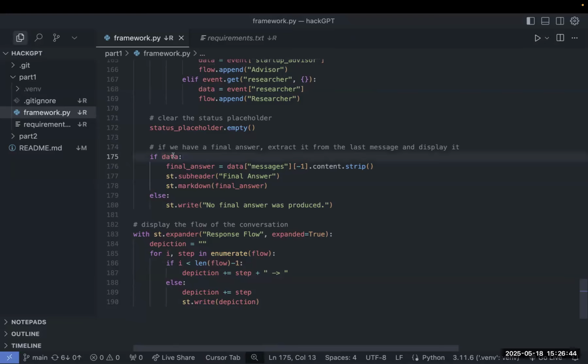And just in case some error happened and we don't have data, we check for it. But if we do have data, if there was a final message, this is also one of the last slides. We'll take the last message, which is done by -1 in Python, and then we'll remove all the white space from it with content.strip, all the trailing and leading white space. And then we will create a Streamlit subheader called final answer. And then Markdown is just another way for Streamlit to embed and display Markdown text, which is just a text formatting format. So we'll take our final answer and then we'll format it with Markdown through Streamlit, and then we'll display it.